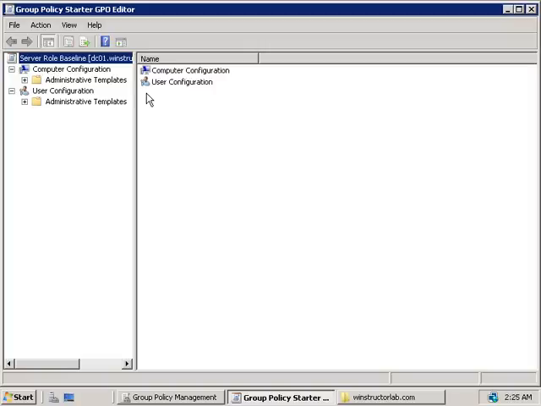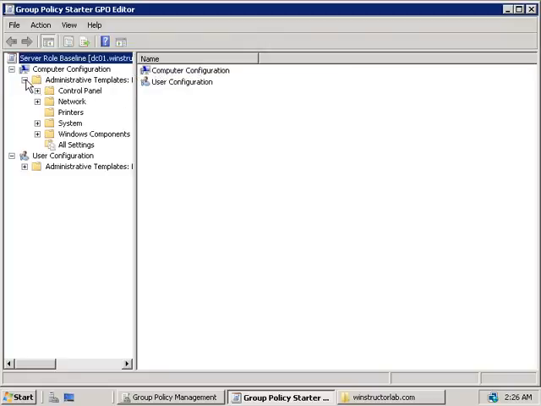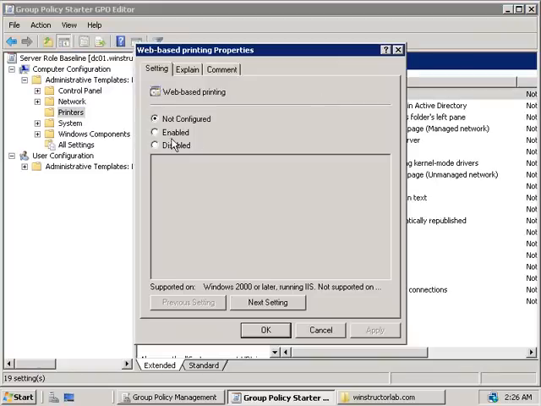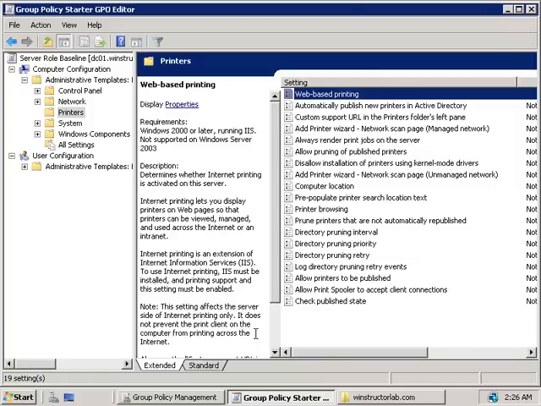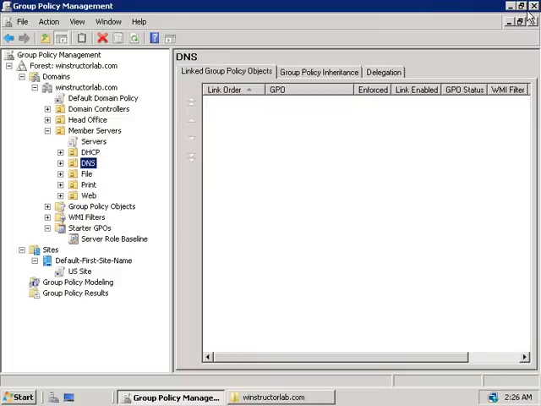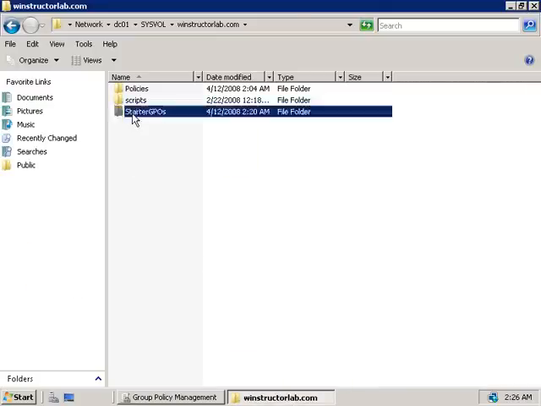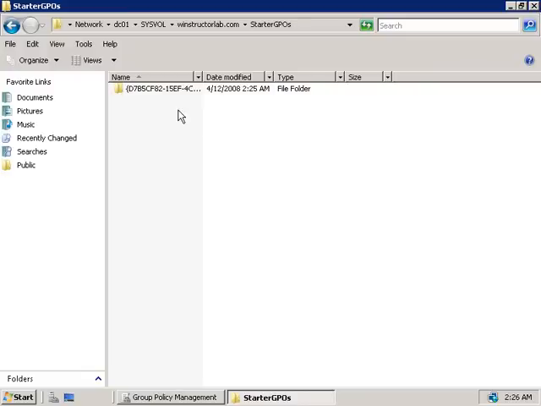So let's just make a change to this policy. That way we can at least see it working later on. So under our computer configuration, let's expand administrative templates and we'll select, say, printers. Now on the right-hand side, let's just double-click on the top option here, web-based printing, and we'll choose to enable this policy, and we'll click on OK. Now, once you've made all of the changes that you need to this policy, we can now close the editor. And if we go back to Windows Explorer and into our Starter GPOs folder, you'll notice this folder will now contain the GPO that we've just created.